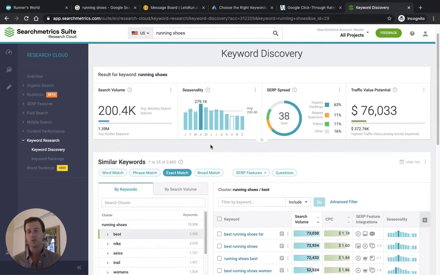Seasonality, this is essentially going to show us the month-by-month search volume. The thing with the Google Keyword Planner is it's really giving us kind of a range or an average throughout the year. Whereas a lot of products really do have different spikes throughout given times of the year. So you can see for running, the highest search volume is actually in April.